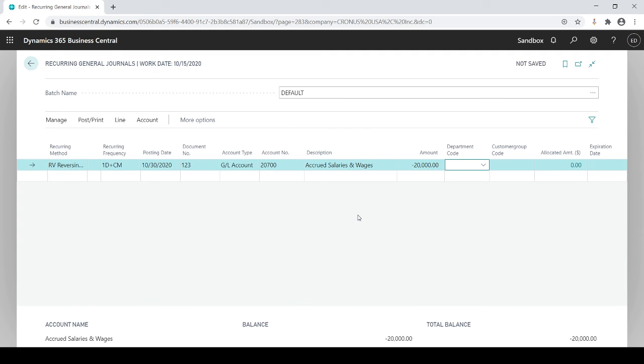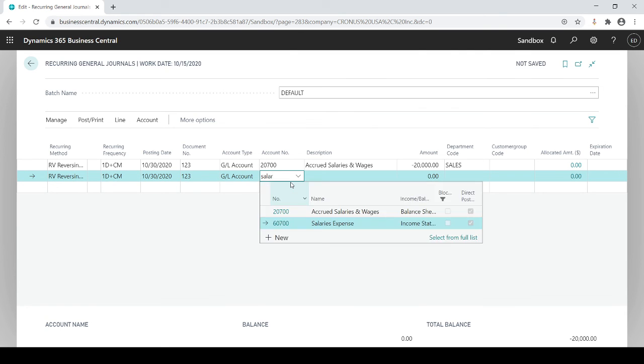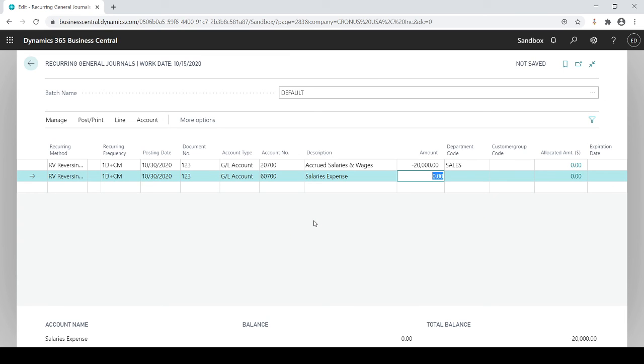And I could do sales. And I'm going to do reversing 1D plus CM. And I'm going to just make it a simple entry at 20,000 sales. I want sales. Okay. I'm going to make it a simple entry. Again, give as many lines as I wanted to. But because this is reverse and variable, again, it's going to post on the 30th, reverse it out on 11/1, and then zero out my dollar amounts.